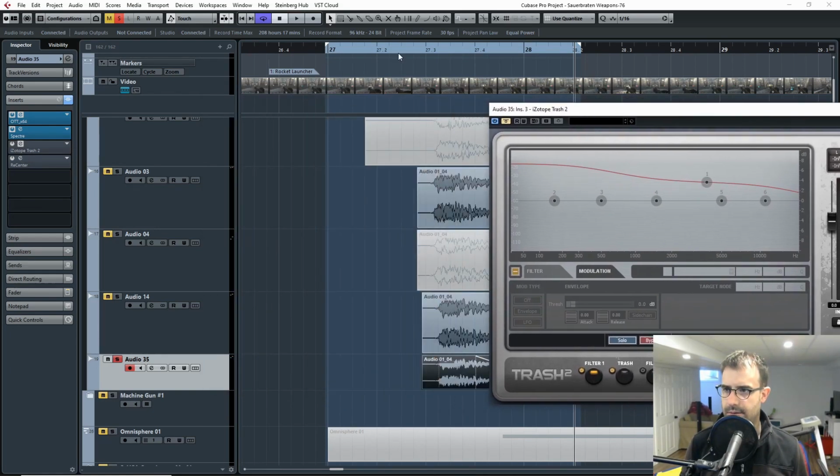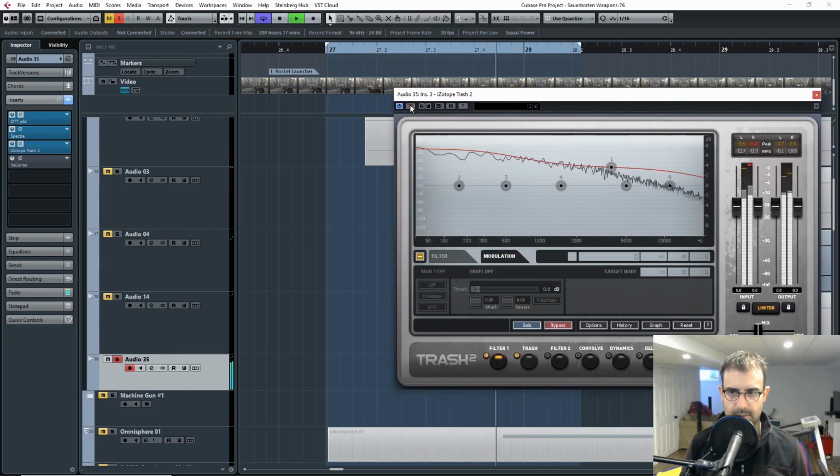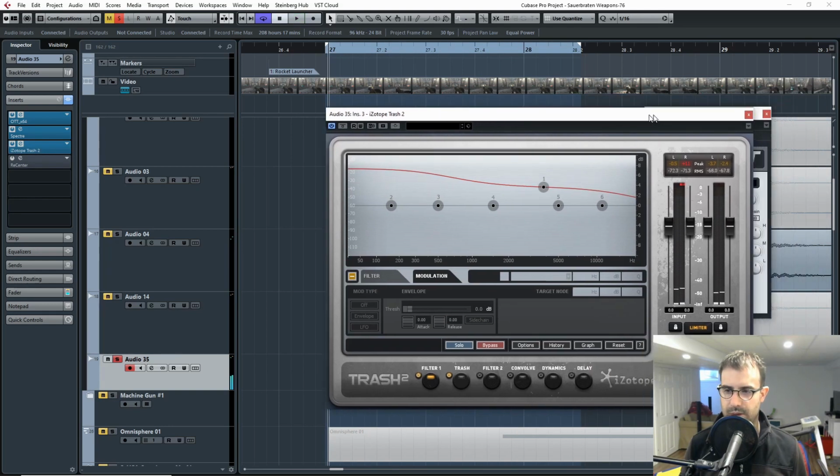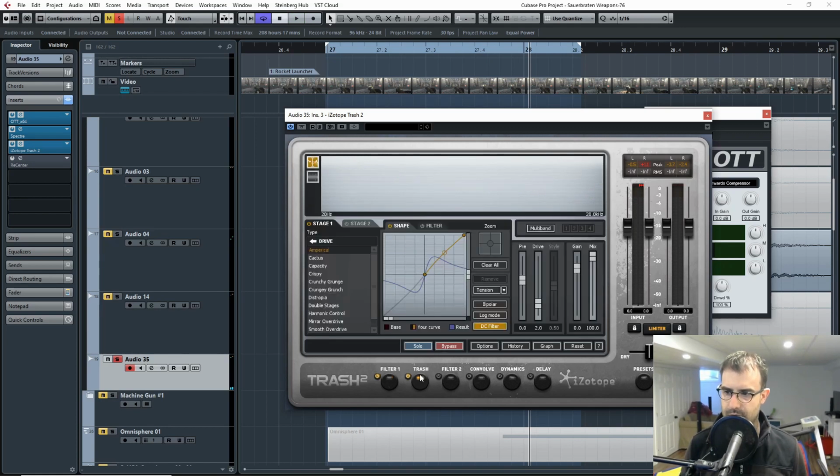And then I have a distortion here, so let's listen without, and then I'll bring it in. Right, so this is what's really making the sound distorted. It's this plugin right here. So you can see here what I did is I just cut off some of the highs, boosted a bit of the lows, and then I just have a drive going.